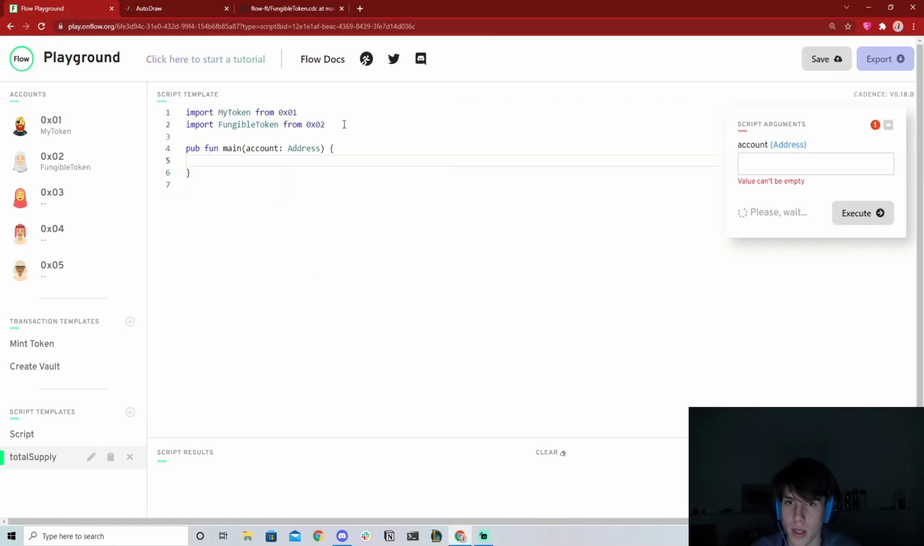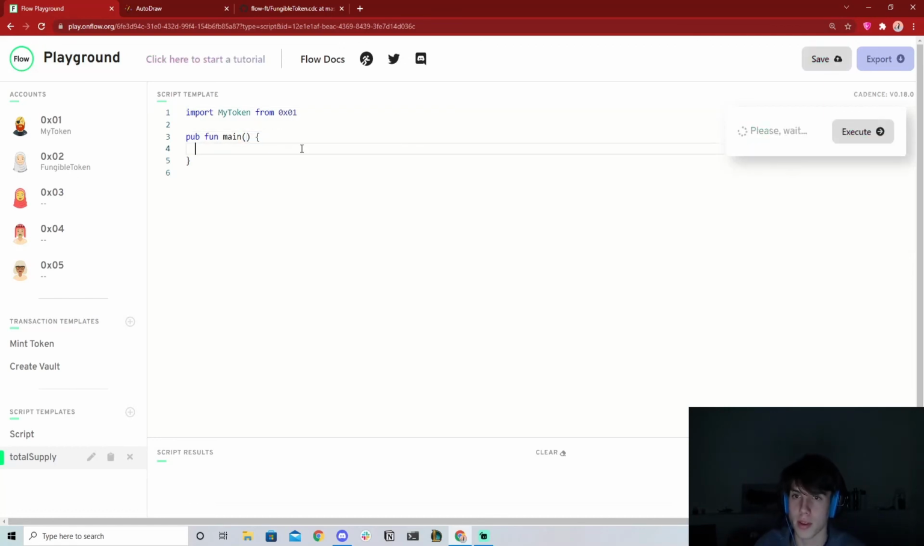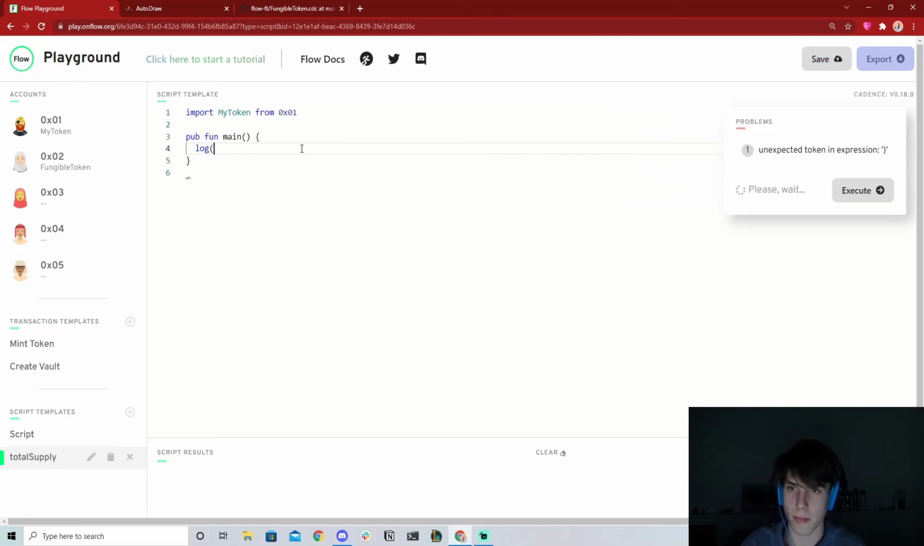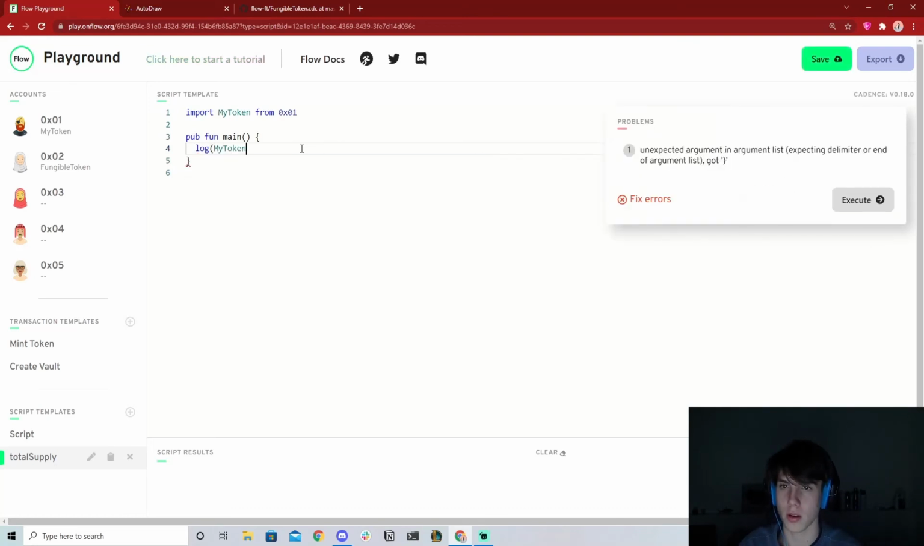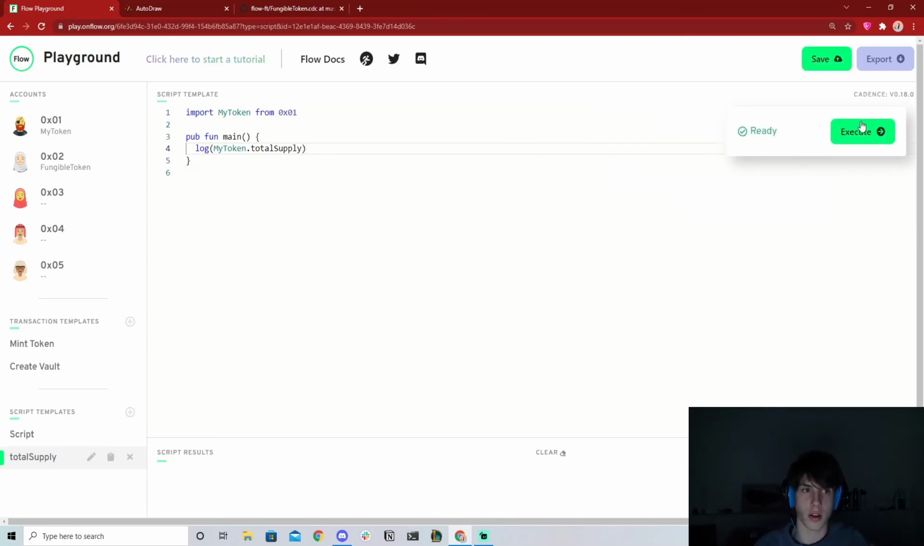We don't even need this. Okay, and we don't even need this. I probably would have been easier to do it myself. And we can just log my token dot total supply, right? So let's just log the total supply. Bam, it's 0 right now, which is all good.